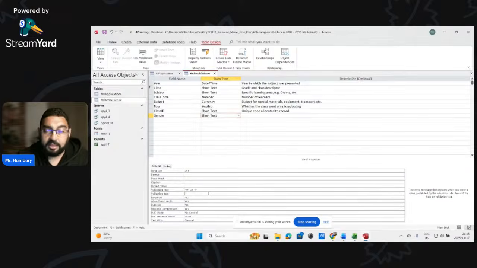And then underneath it, what must display if that is not met. So if the person enters anything else, then a message must pop up. Male or female only. Okay, done. So please, you must know how to change the field size. You must know your validation rule and text, your primary key, and your input mask. Okay.